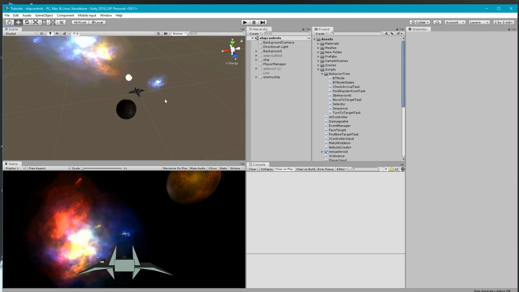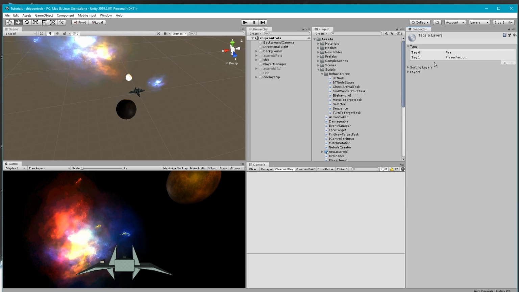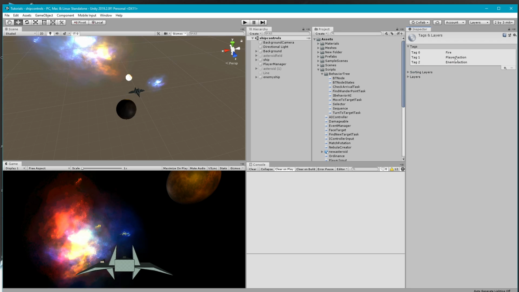All right, so if we go into our game tutorial, we should have an enemy ship that already has the AI controller on it. It has an enemy faction, a player faction. One last thing we have to set up. Okay, so in our tags, we need to add some tags. I have a player faction. I'm going to add an enemy faction too, just so we can make this interesting. So you need a tag for player faction and one for our enemy faction.